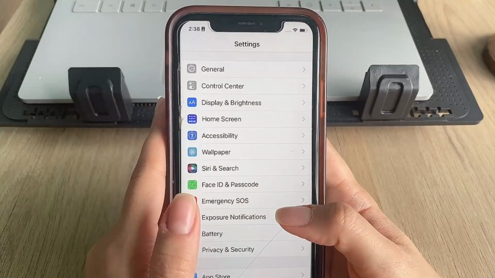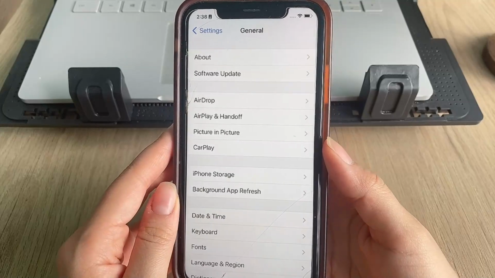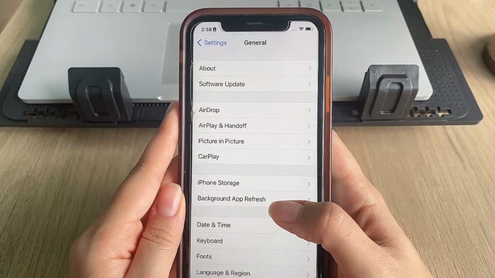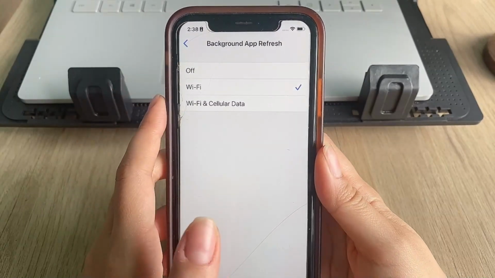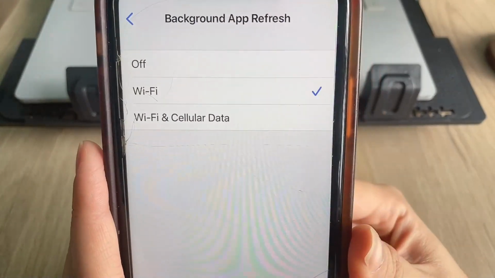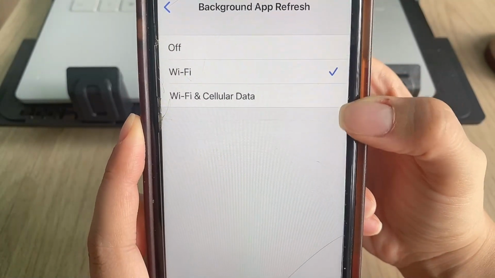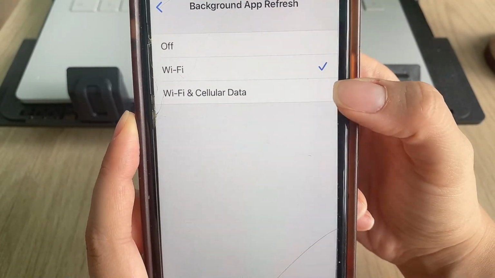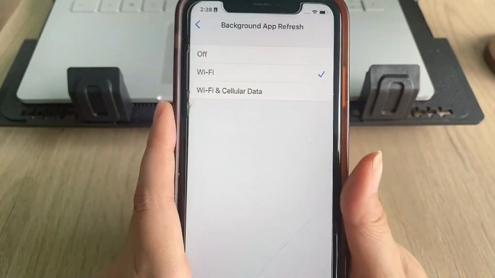Okay, so now heading back to our settings, I'm gonna go ahead and click general now, and you should do the same. And in general, we are going to click background app refresh and click there once again. And here you want to make sure that you select either Wi-Fi or Wi-Fi and cellular data, whichever works best for you, whichever you prefer. Just make sure that it's not off, okay? Just either one of these two.